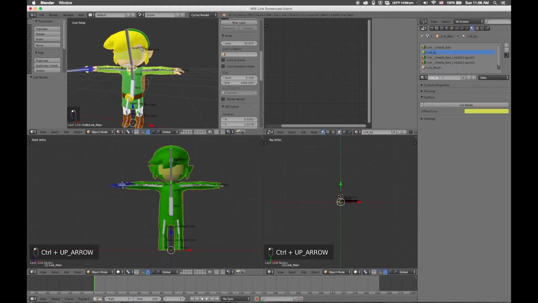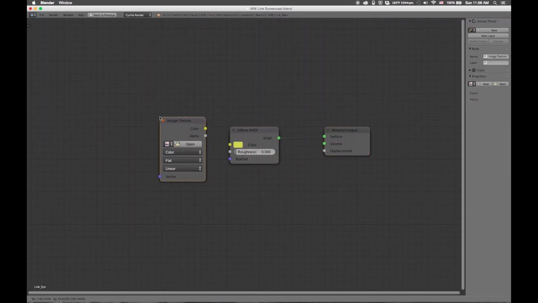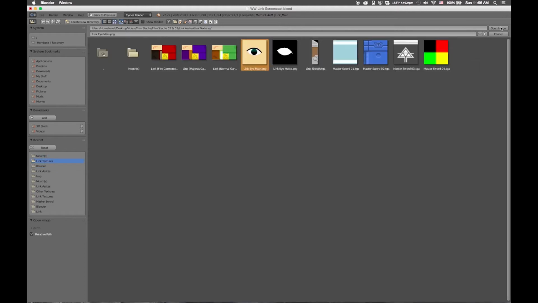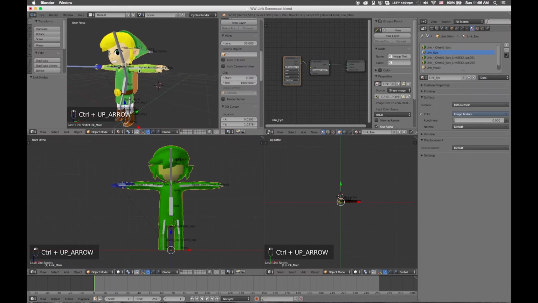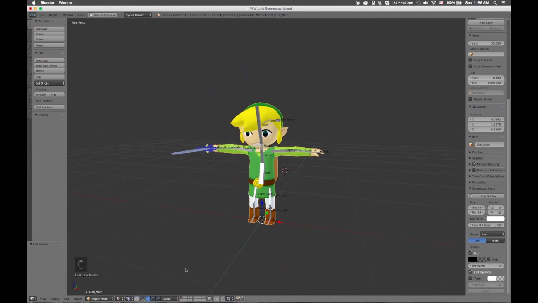Alright, so let's go on to the Link Eye. Let me rename Link Eye, because before it just said EYA. Okay, so add your image texture as well. Go and add the eye. Look at that. In your materials, when you view your object as materials, it looks so pretty. He looks great.